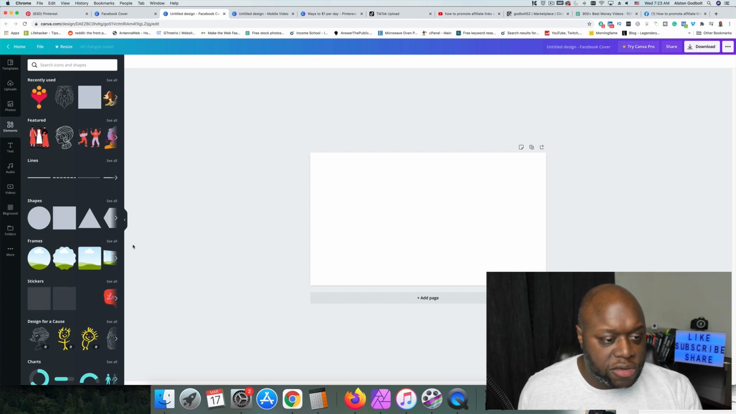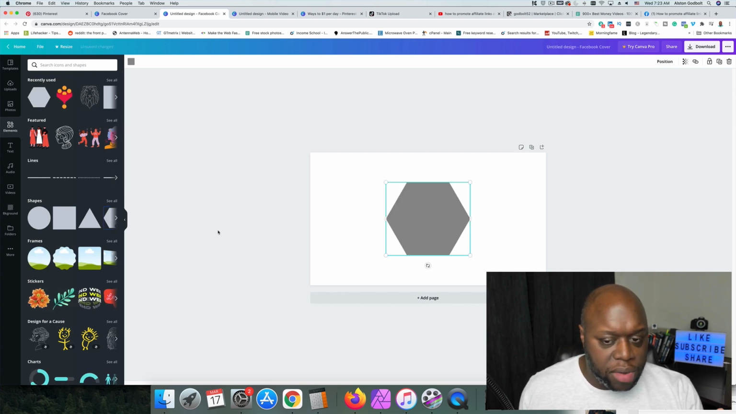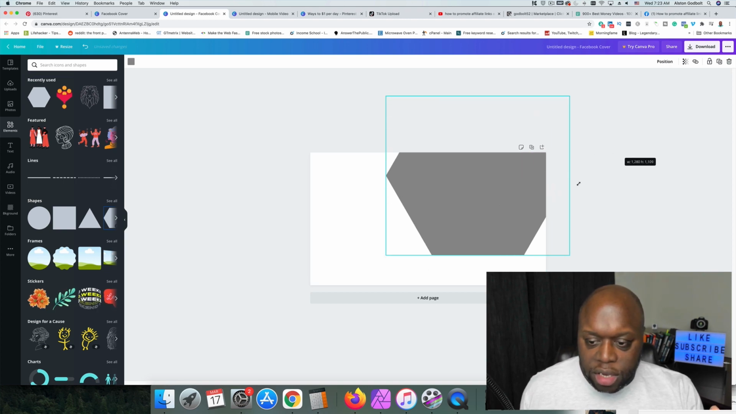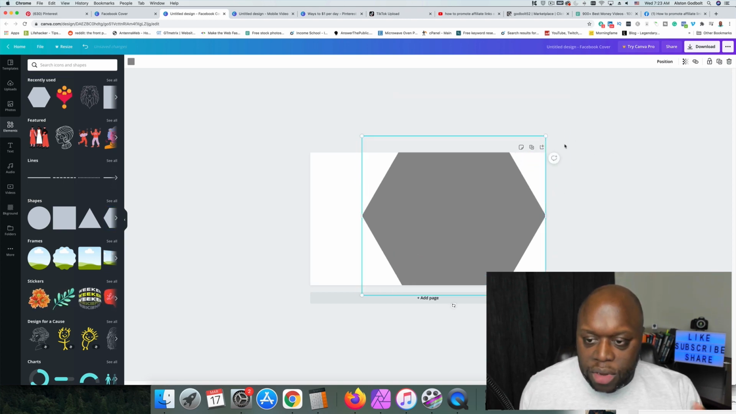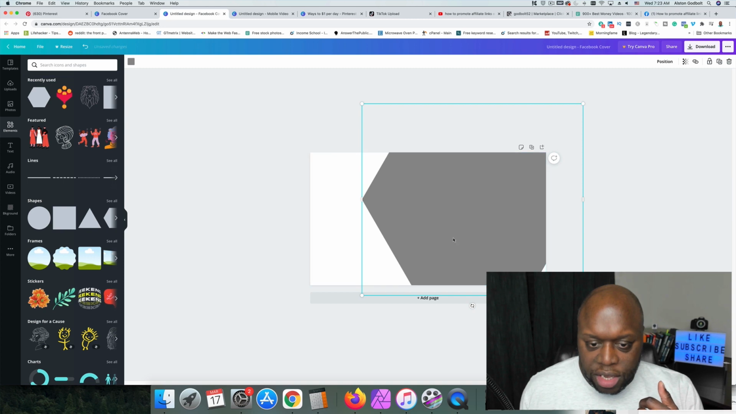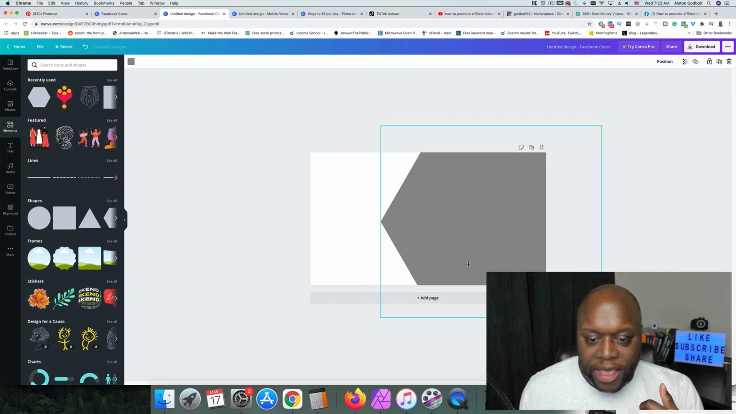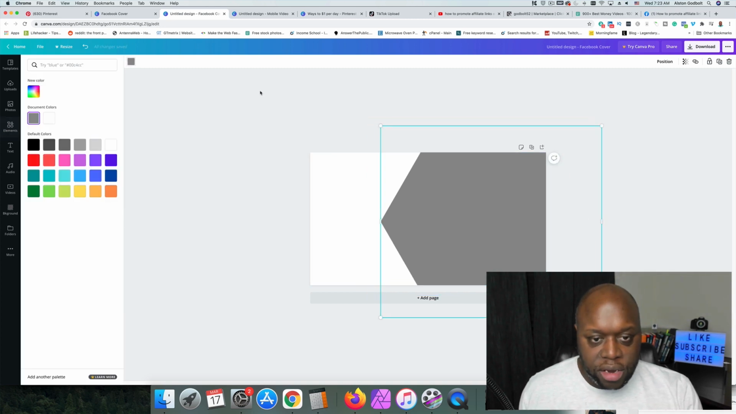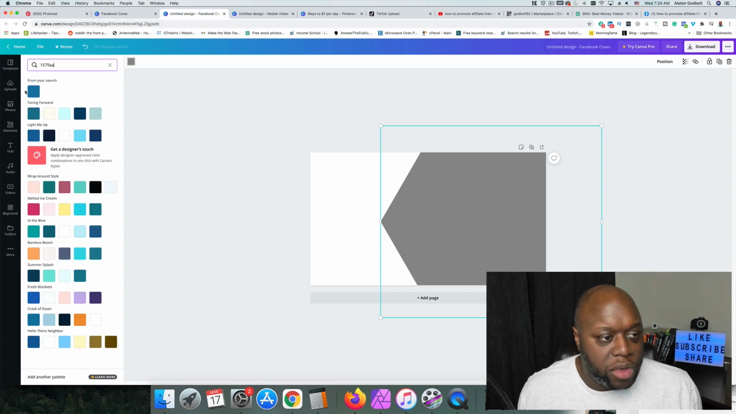And again, all of this is free. What we can do is select a shape. I believe I did this shape like this, and you can make this as cute or detailed as you want. Then I just changed the color here, changed it to this, and we click that.